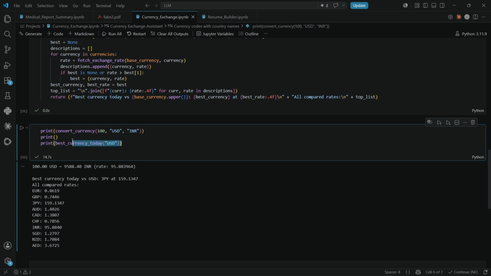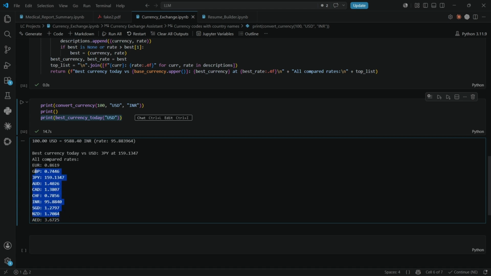Here I'm printing which is the best currency based on the US dollars, and it gives 159 for the Japanese yen. And all currencies which are compared with the dollars, and I got the answer. It means from the dollars I'm converting into rupees, and it is also giving from dollars to the Euros and some other currencies. This is how the currency exchange is working using the live tools.